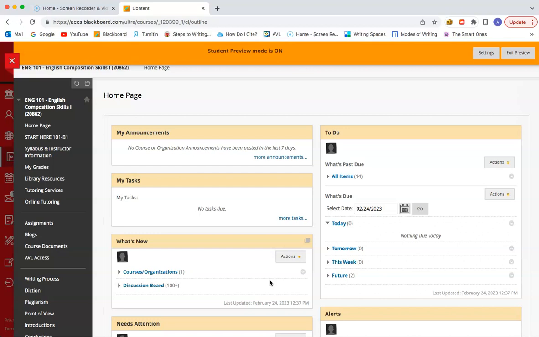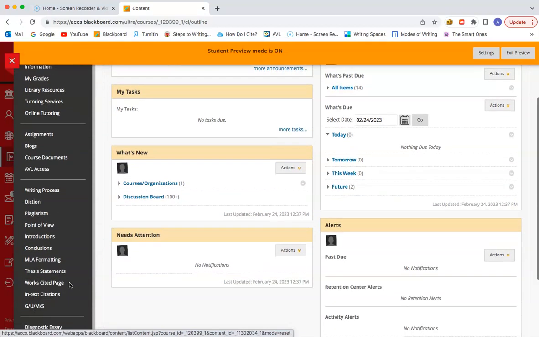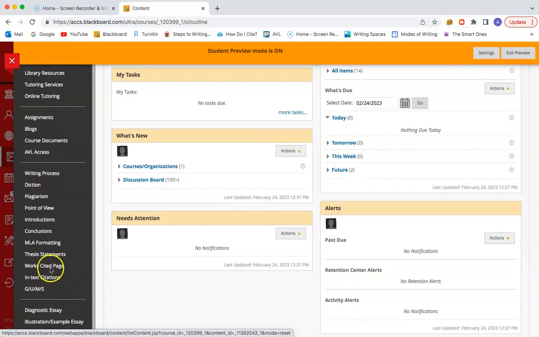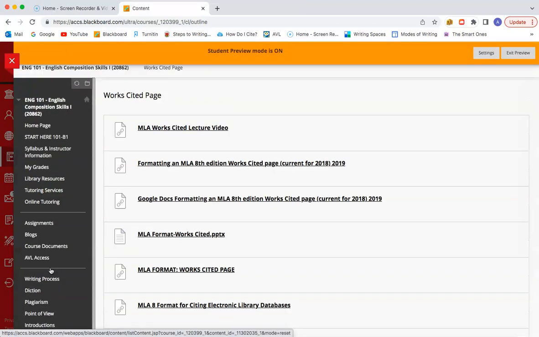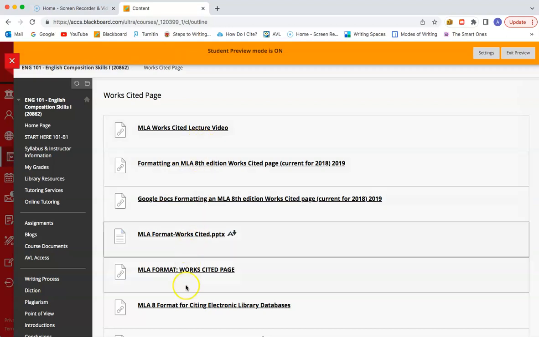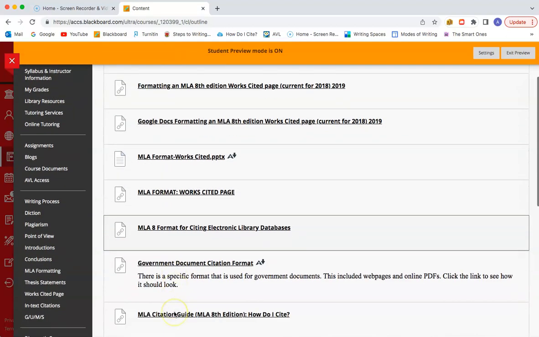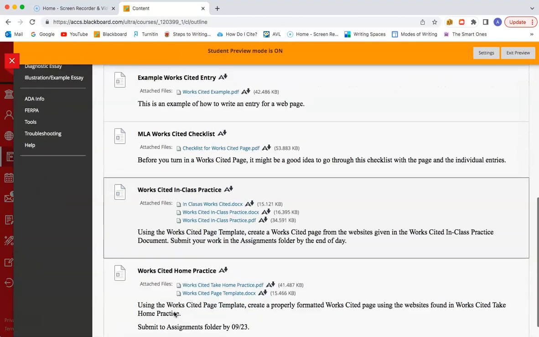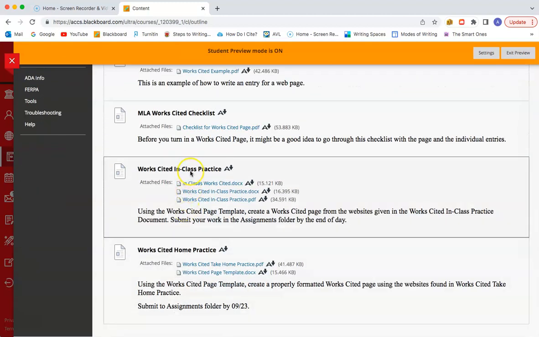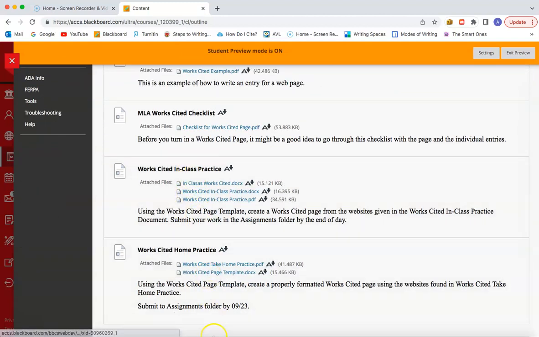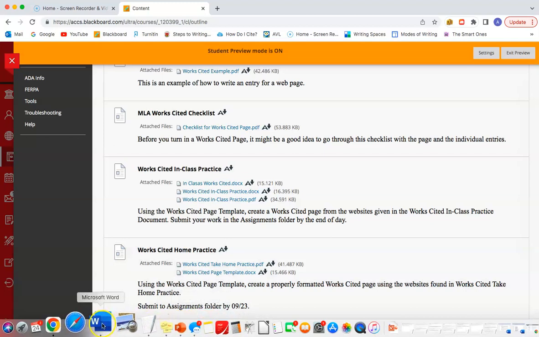I'm going to cover some of what I did in class, and then I'm going to give you the first example. So we need to get to the Works Cited page folder. Now you see all this cool stuff in here. And we get down and we have our Works Cited in-class practice. Now before we do that, we need to set up our paper.